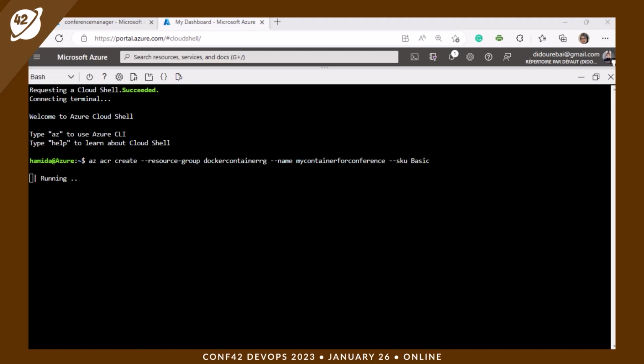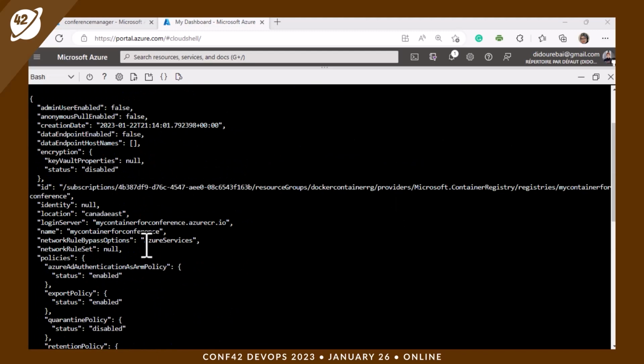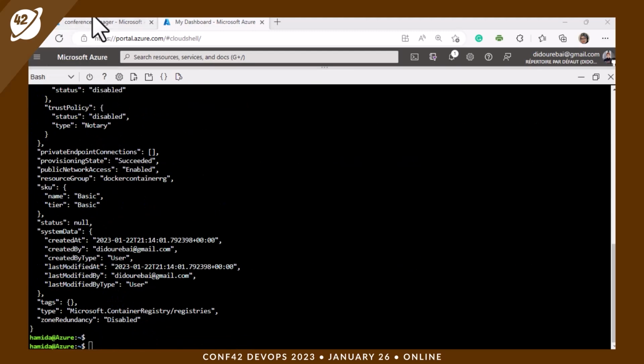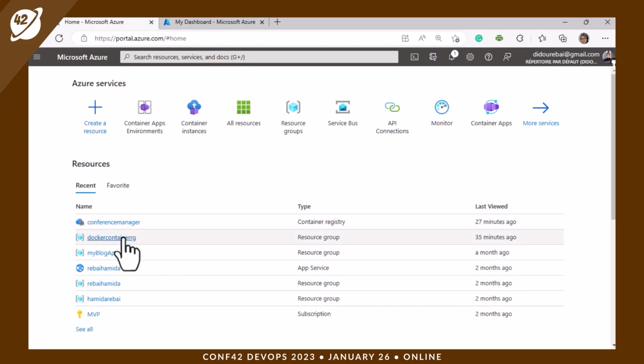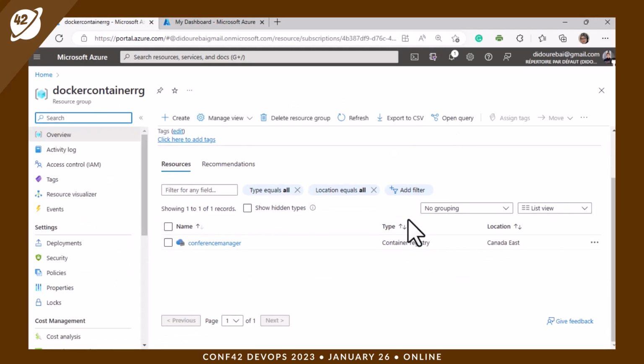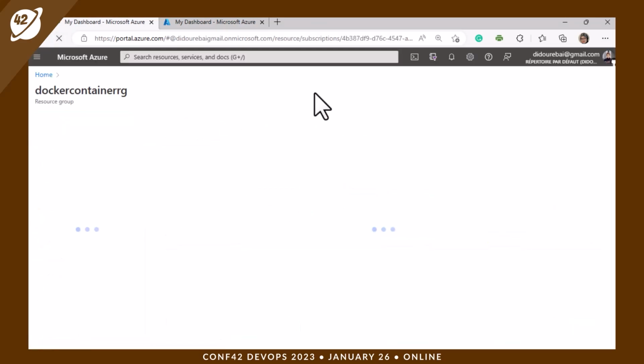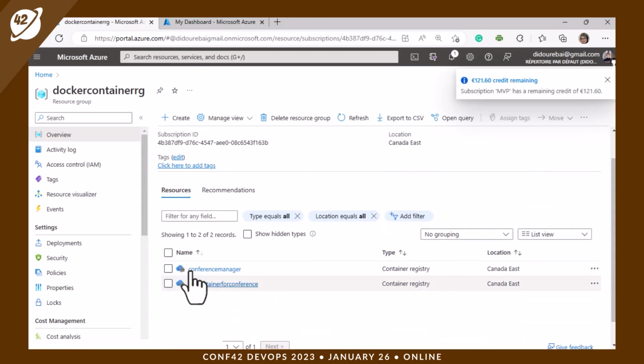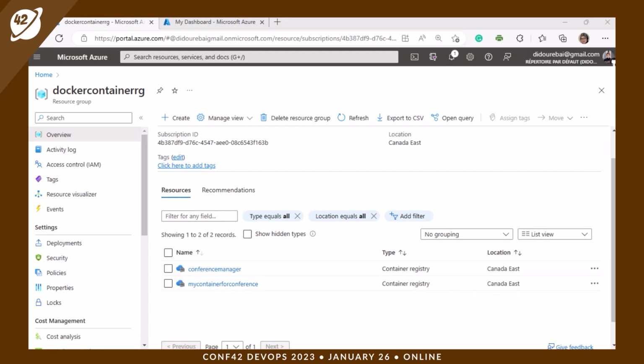It's running now. And as you can see here, we have a JSON file as a result. And I will check in my resource group the different resources created here. And here I have my container for conference that present our container registry. As registry, we are using Azure Container Registry, but we are able to deploy our container image to Docker Hub, that is a public registry. And to do that, it's really simple.